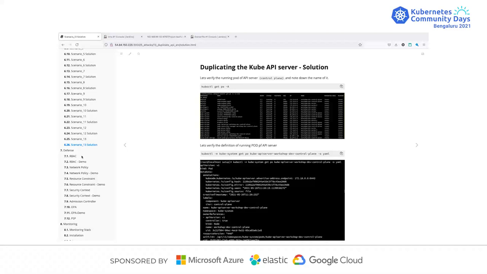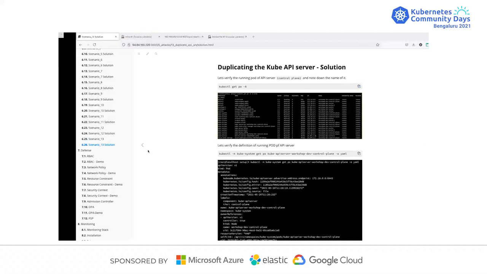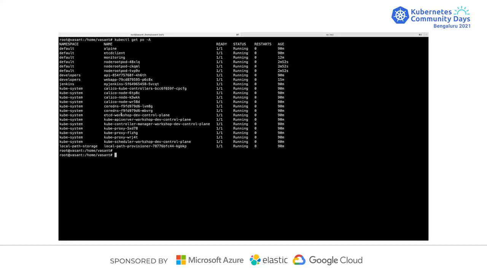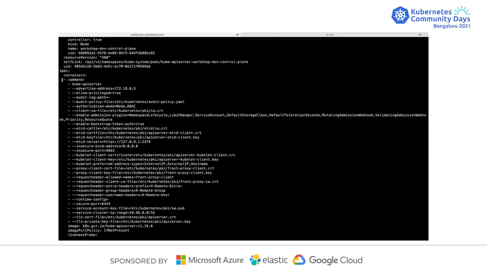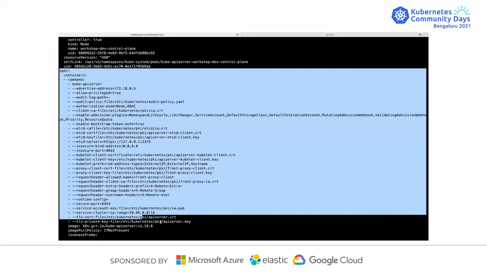Have you ever seen two Kubernetes control plane pods running inside the cluster? We will try to do it now. So we will try to get all the pods. So this is the control plane pod. Now, if you want to see the contents of this pod, kubectl get pod -n kube-system -o yaml. This is a very critical piece of information for the control plane.